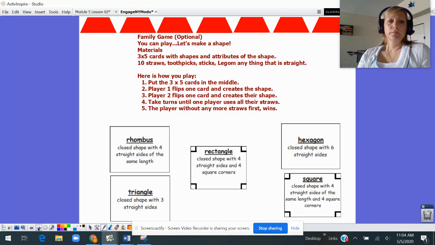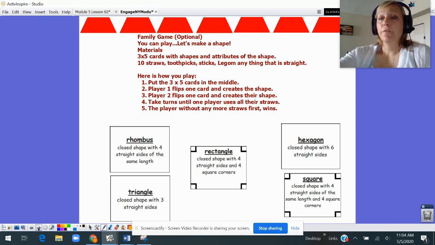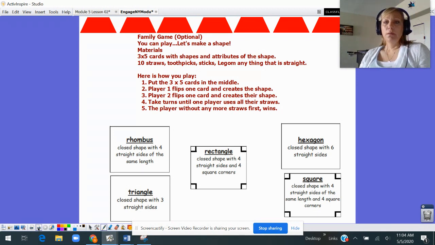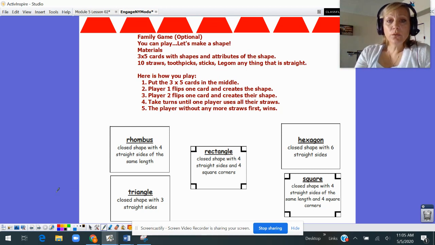So today you can play a game with your family or a friend that is over, a cousin. It's a quick game. It's called Let's Make a Shape. What you need is a 3x5 card. You can also use just a cut up piece of paper like I did, but you're also going to need 10 straws, maybe 10 toothpicks, 10 sticks, 10 Legos, anything that has a straight edge.